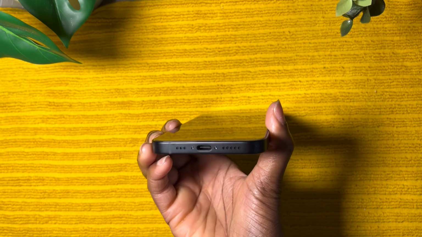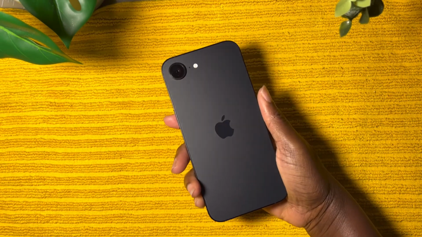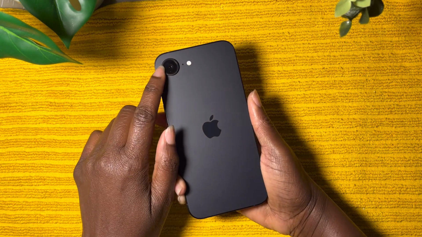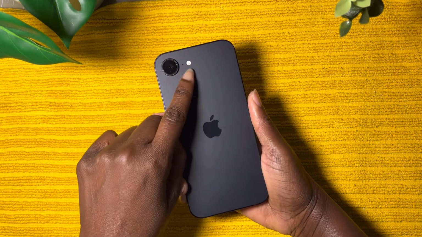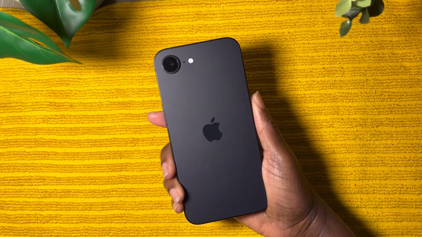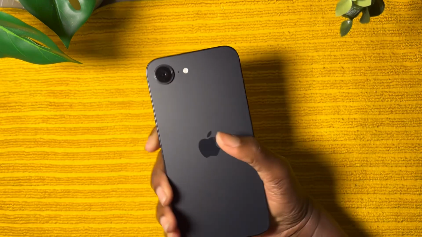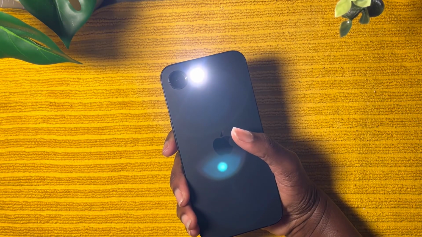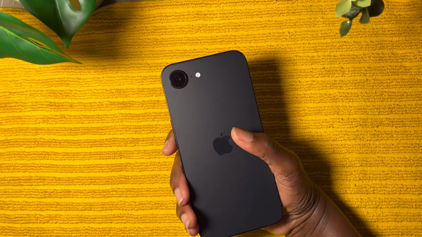On the back of the iPhone, for example, on this one on the top left, you have your camera lens, and to the right of that, you have your LED. So I can ask Siri, torch on. It's on now. Torch off. It's off now.